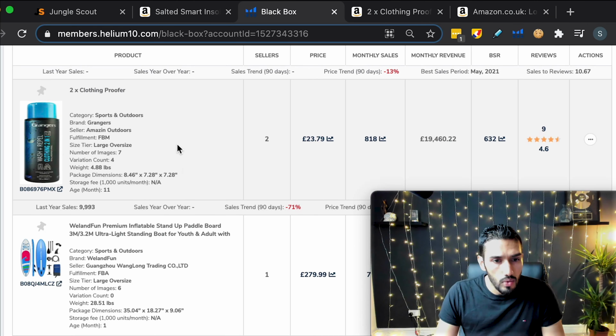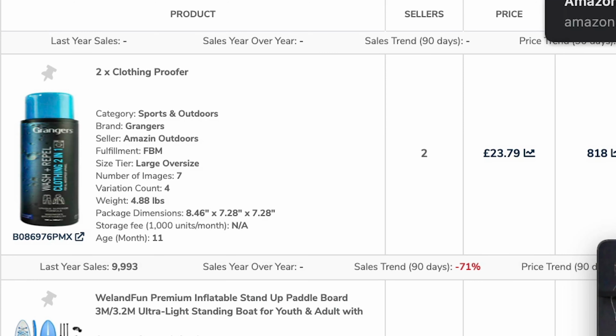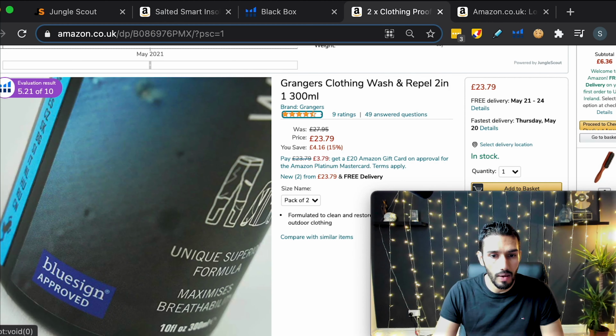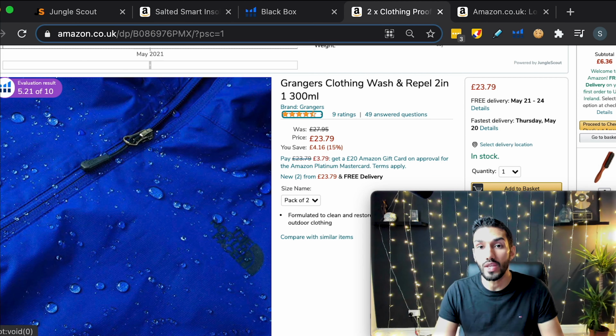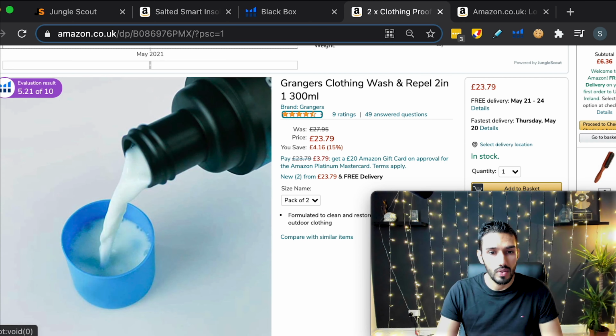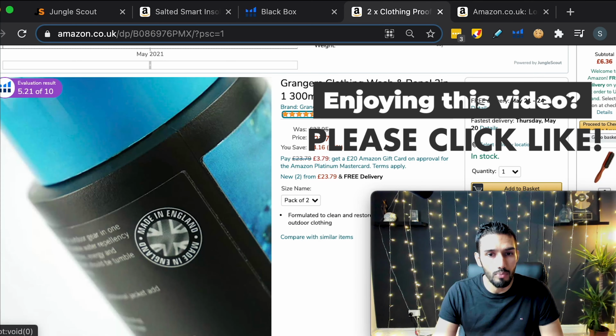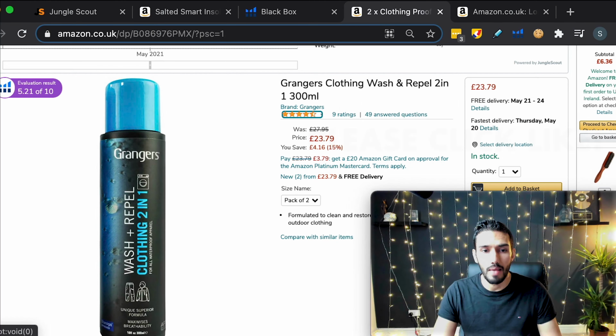And I come across this one because I wasn't exactly sure what this was. 2 times clothing proofer. So I opened up the listing, have a look through this part of the research, find out what it is. This might be stuff people haven't come across, a new invention in a niche potentially. So this is some sort of clothing wash and repel. It doesn't even explain it well in the listing, to be honest with you. So it's probably a branded product, but that means there may be other products that you can launch that are very, very similar.